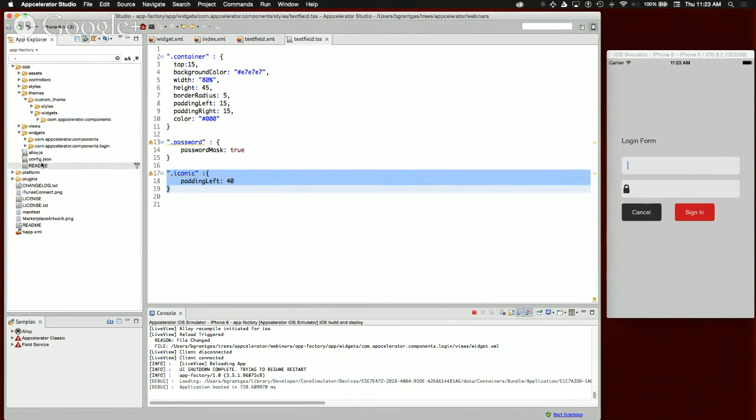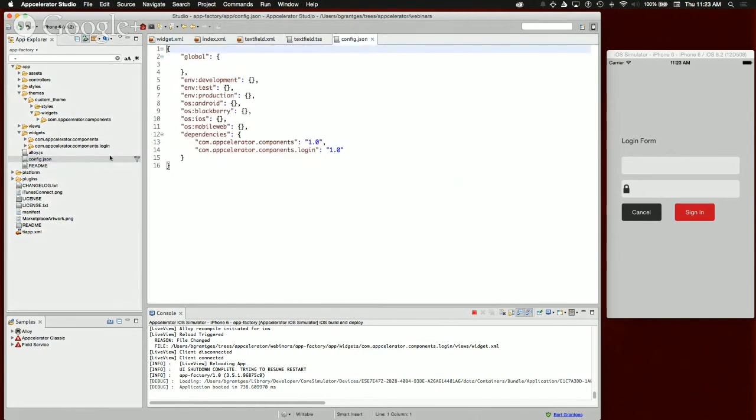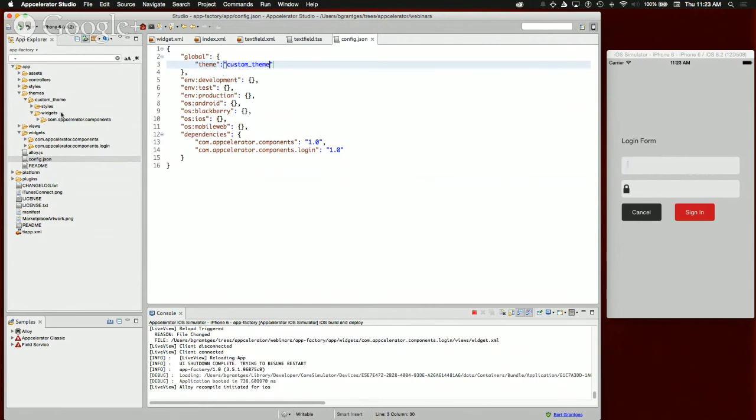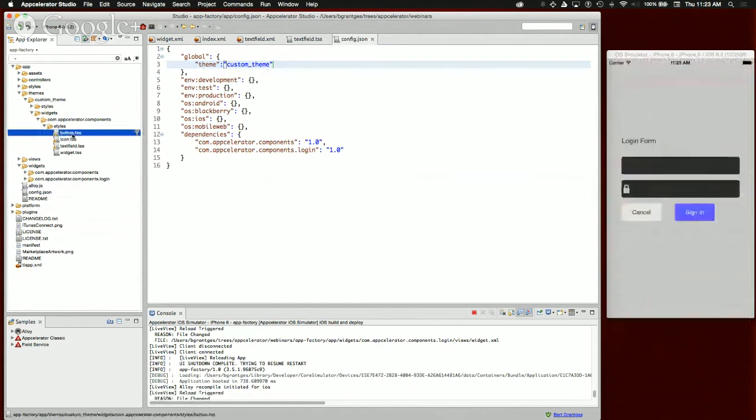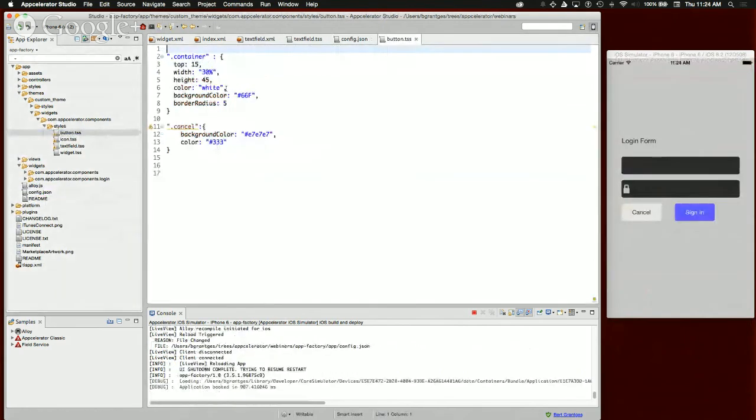And if I come into our config.json, under global, theme, and save, the changes that we made to the com.accelerator.components styles are applied here. So for example, if we open up the button TSS, we can see that we're changing the background color, changing a little bit the widths and the color of the text in order to achieve a different type of result. We've also made changes to the styles for the text field, etc. But I didn't have to go in and alter my login form.